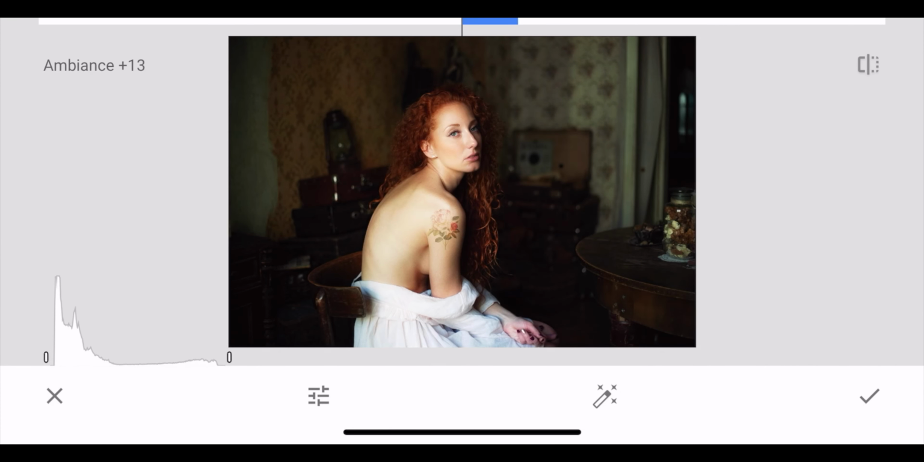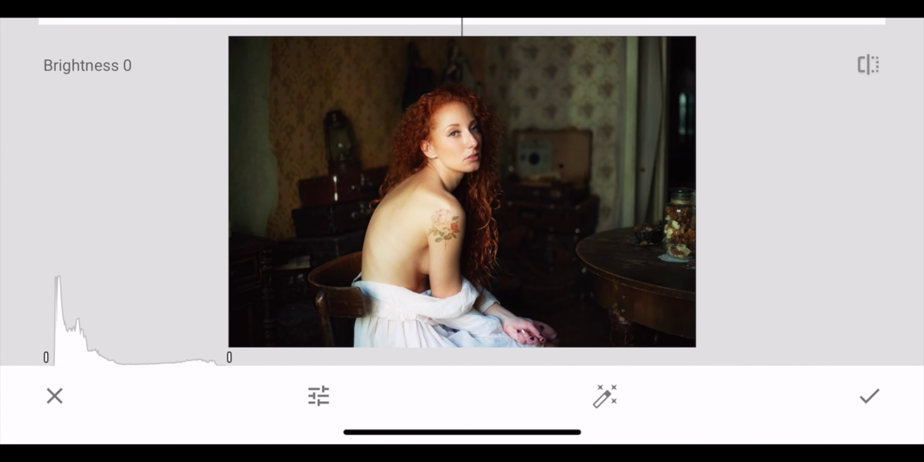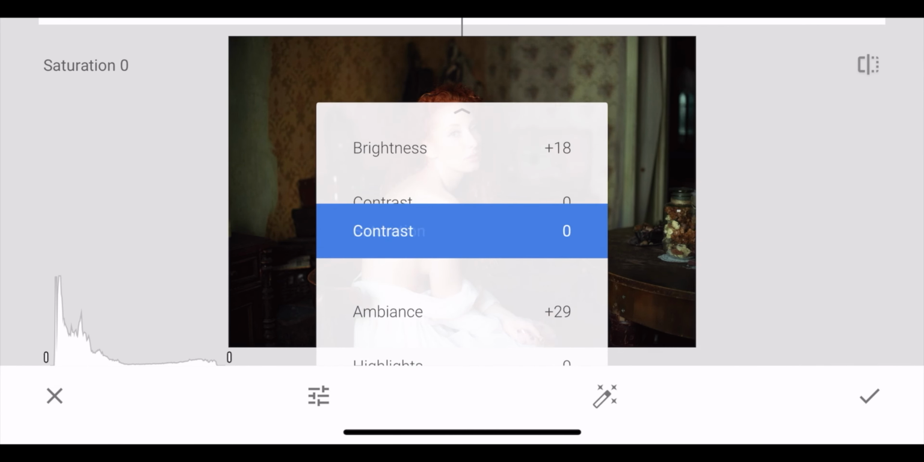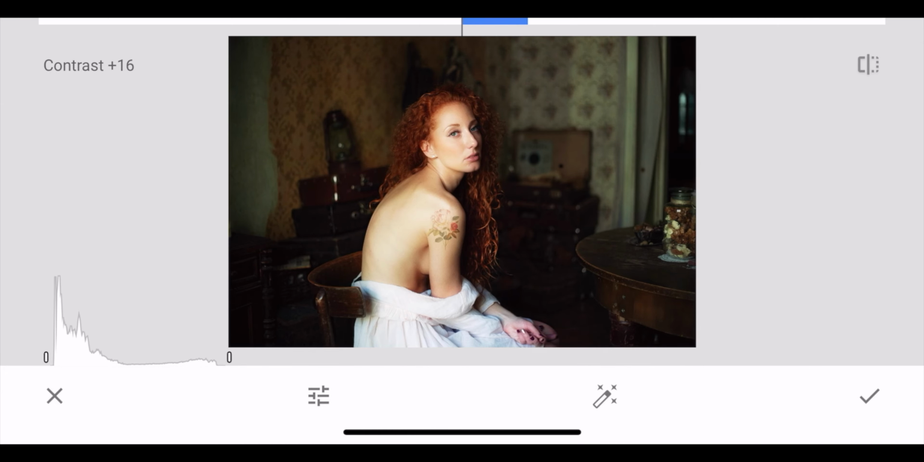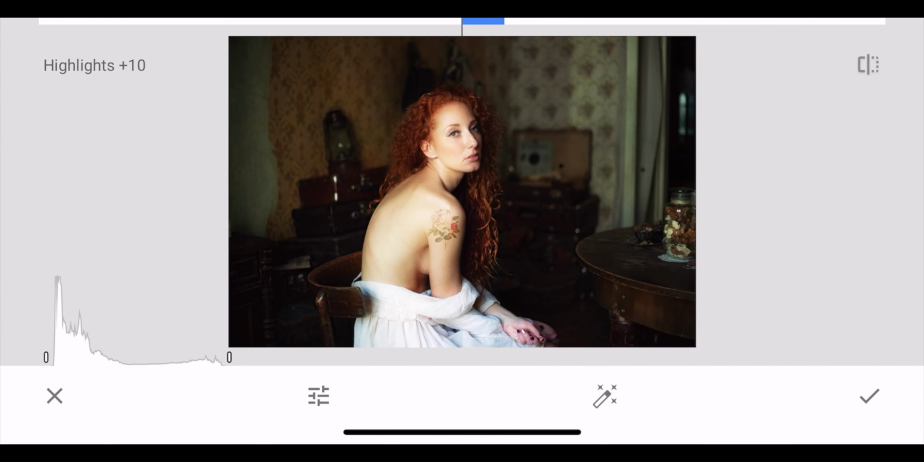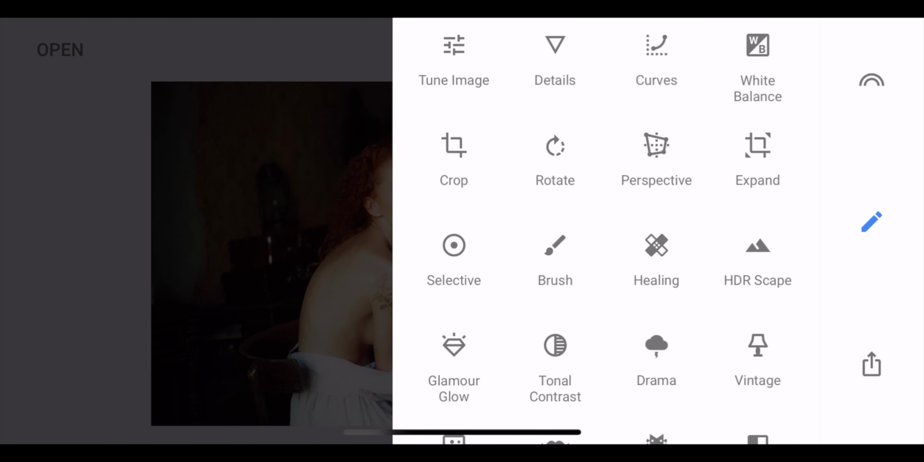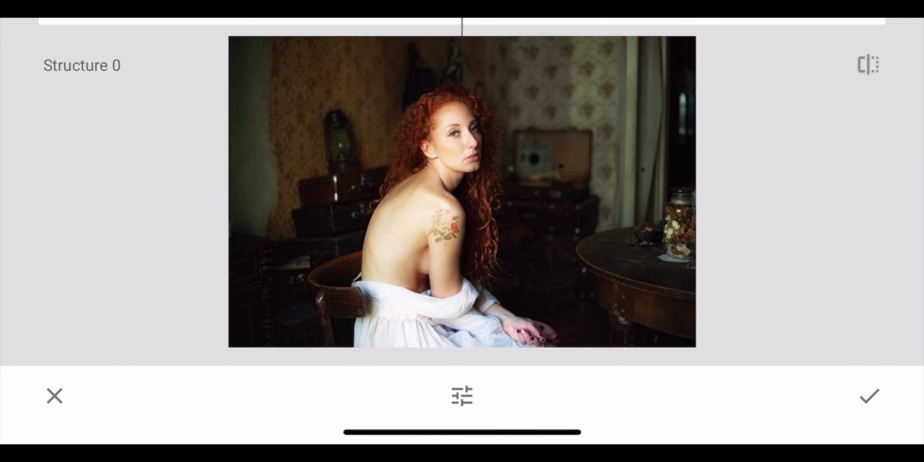Then increase the value of the ambience function and raise the brightness a little bit. Add a little contrast. Finally, add a little highlight to make the figure stand out. Use the structure function to soften the background.